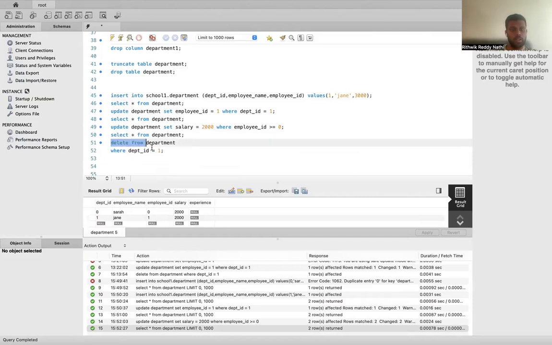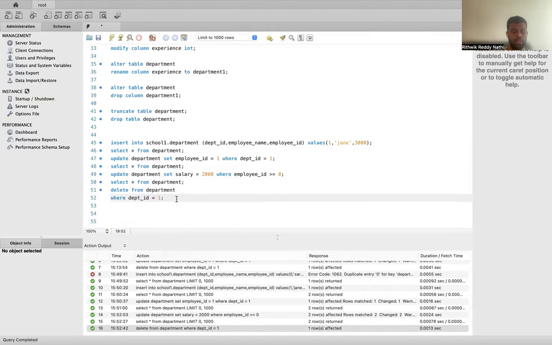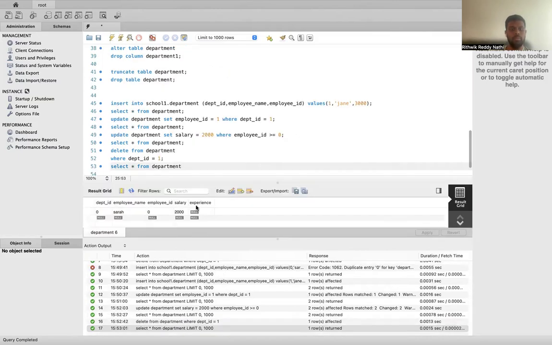And you could see in department, I've just created this one. I'll delete this data. You could see the query has been executed successfully. Now you could see select star from department. Now you could see the difference. So this is about the three main commands that we use when manipulating data.